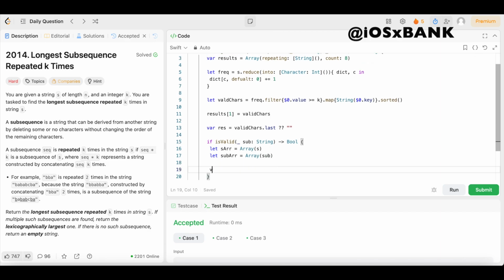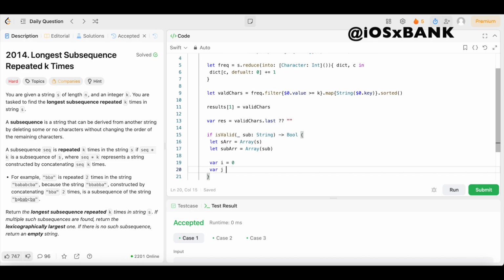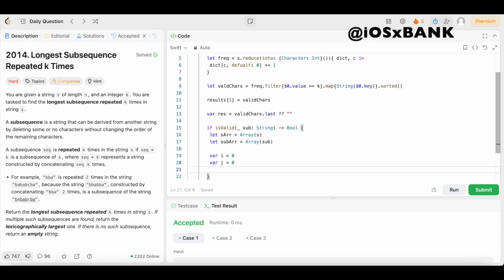Then we're going to declare a variable called I and set that equal to 0. Declare another variable called J and set that equal to 0. And declare another variable called count and set that equal to 0 as well. Now we're going to walk through S to see how many times sub can be matched as a subsequence.